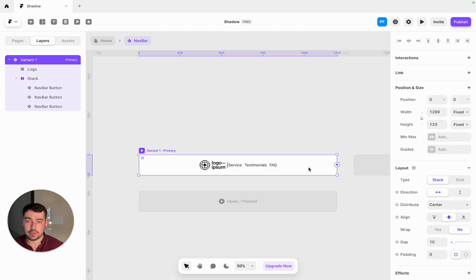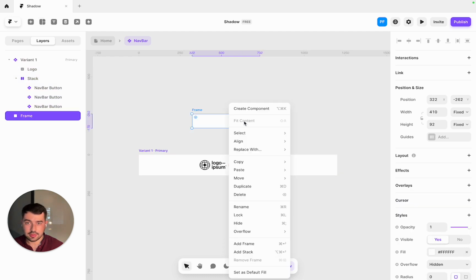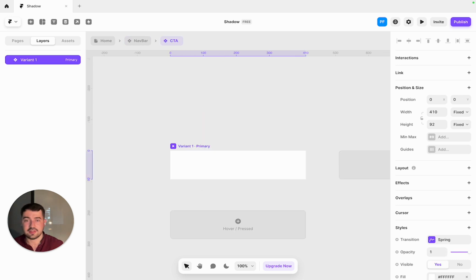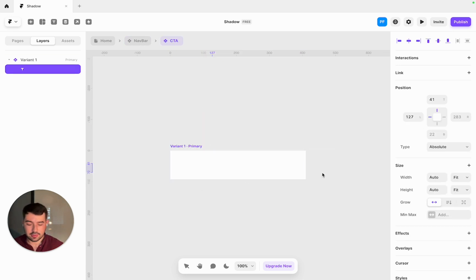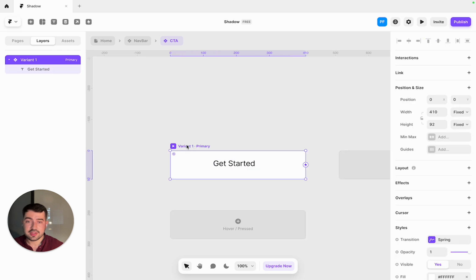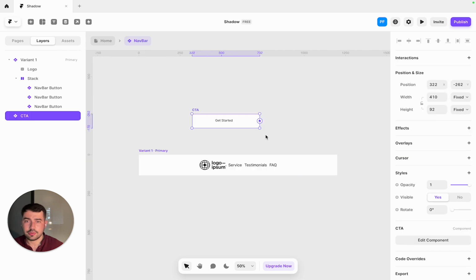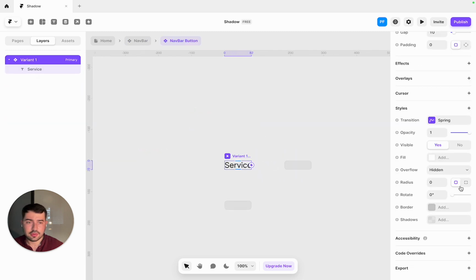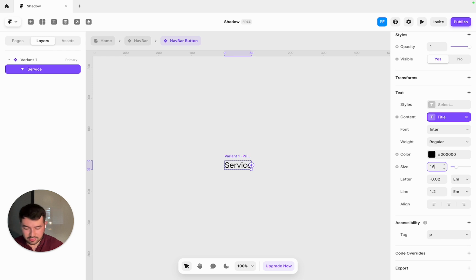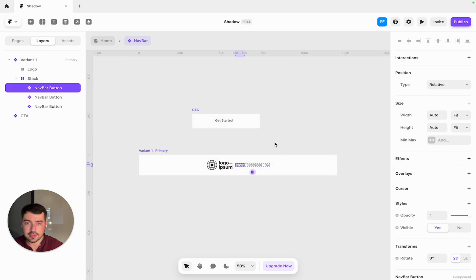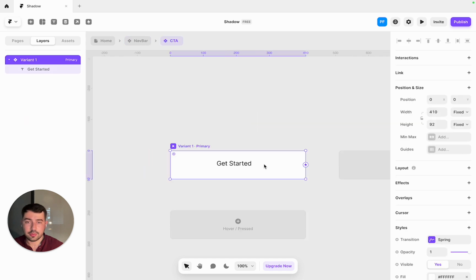Now we also want to include a CTA button here. So we're going to create another component. We're going to call it CTA, and maybe we can write down Get Started, something like that. We can increase the size of the text slightly to about 20. I'm not sure what the sizing of these elements is. Let's see. Yeah, it's a bit too large. We'll make it 16. That's better. And then here we can make this 20, right?